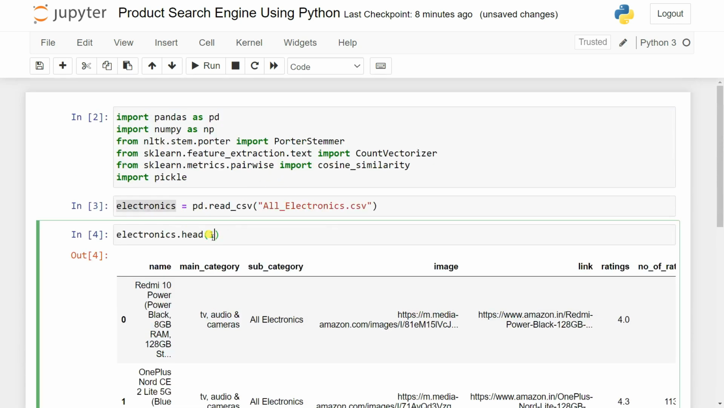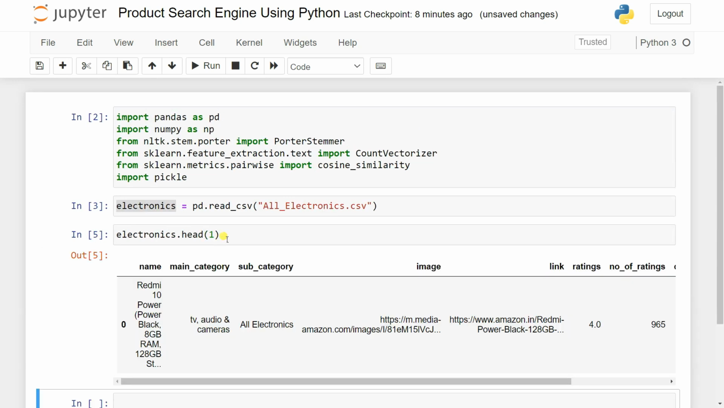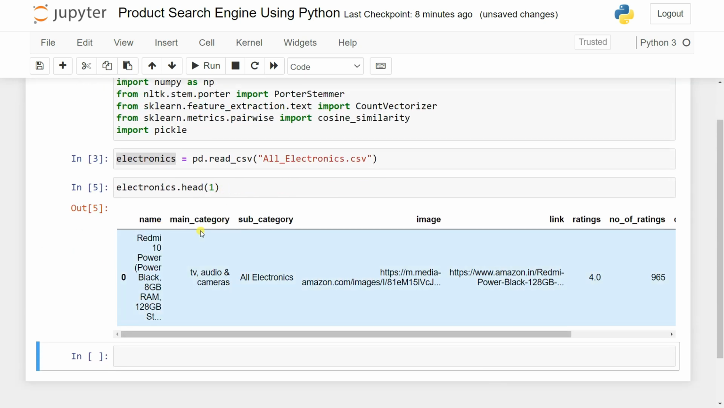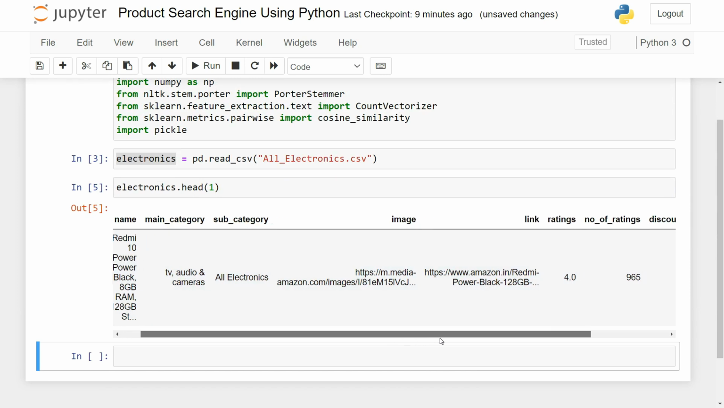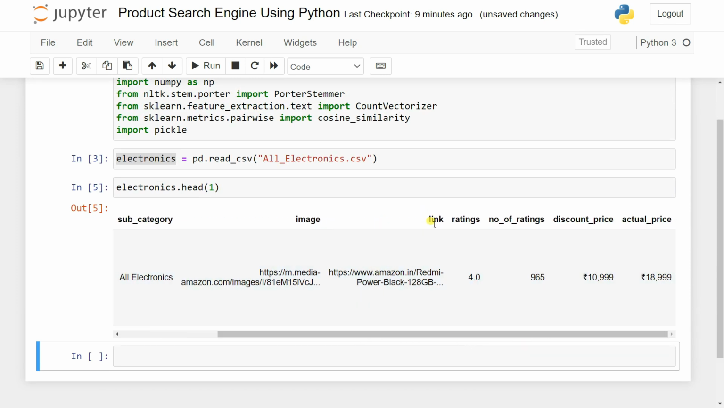Let's try to show one of those. Now it's visible: name, main category, subcategory, image link. Then you have the link of the product, where you can buy it. This is from Amazon. Then we have the rating, the number of ratings, the discount price, and the actual price.